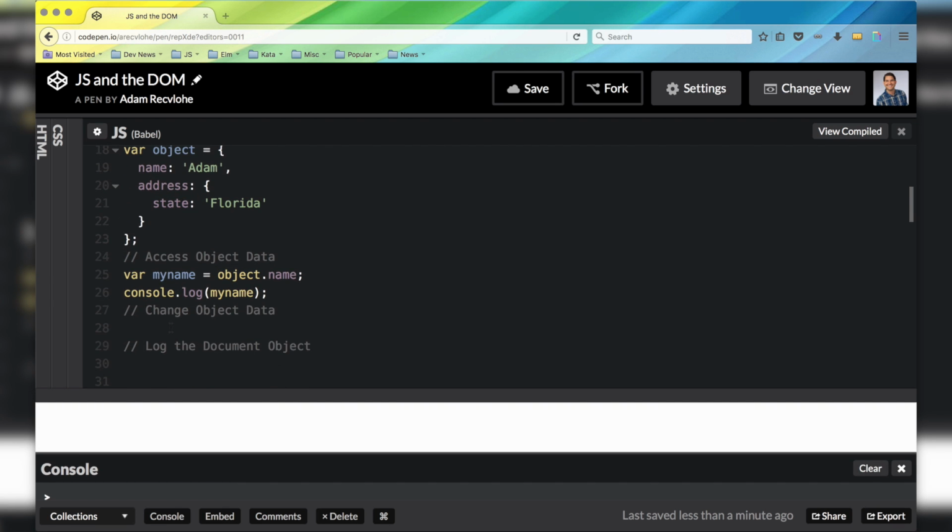Now you can also change values inside of objects, and you can use dot notation for that as well. So if I want to change the state from Florida to Oklahoma, I can use dot notation. So I can say object.address.state and then set it equal to a new value. Okay, so now we kind of understand the basics of objects in JavaScript.